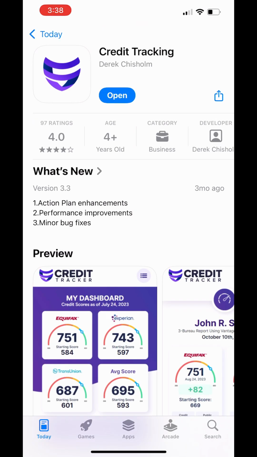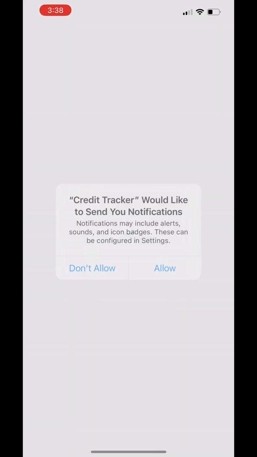So you click the Apple button. It's going to bring you right here. I already have it downloaded, but you're going to want to hit the top and download this app. For Android, it's going to be called Credit Tracker. For Apple, it's going to be called Credit Tracking, just like you see.